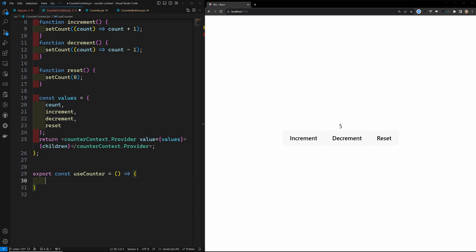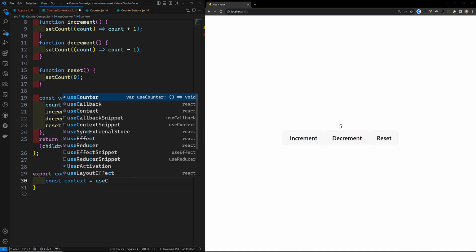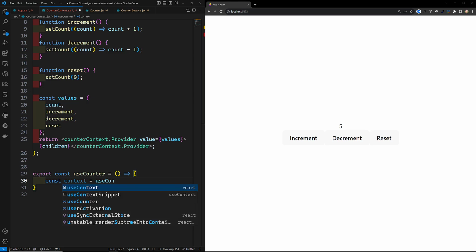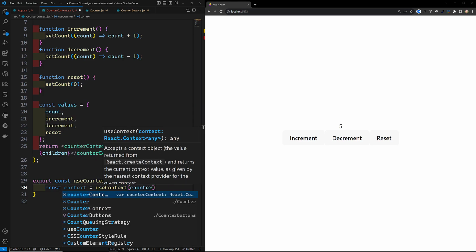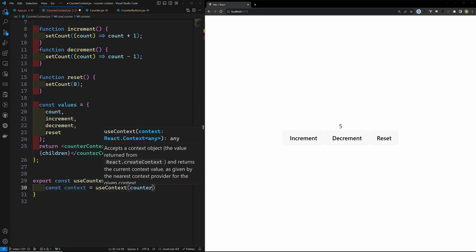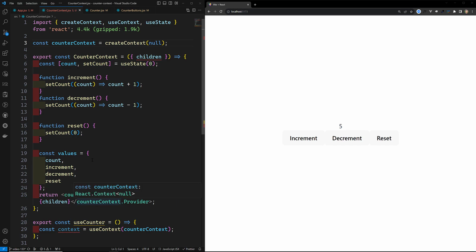And here what I will try to do is: constant context is equal to use context, not use counter, use context only, use context of counter context, right? So we need to use this counter context. Where is this one? This is the thing we need to use. And here I can remove this one, and counter context provider, counter context. We will see, or otherwise we'll keep it like this only.